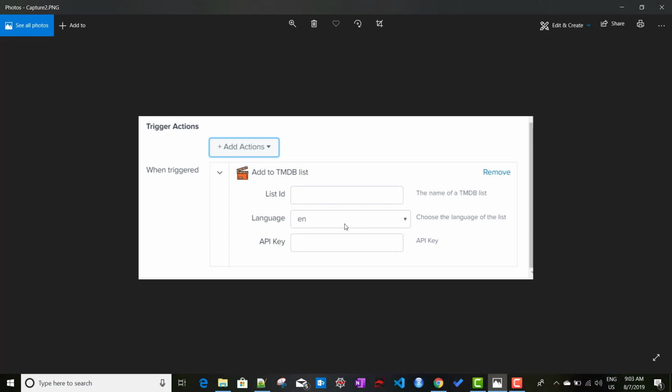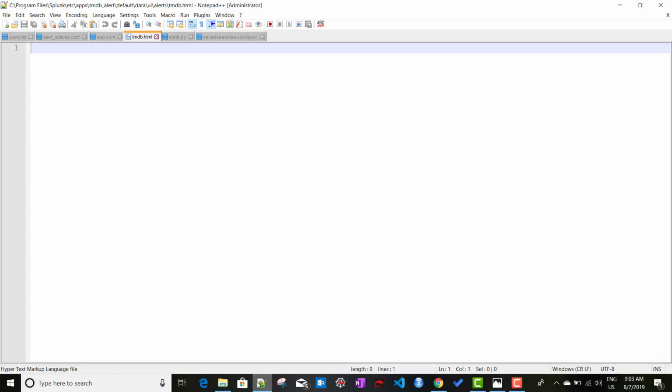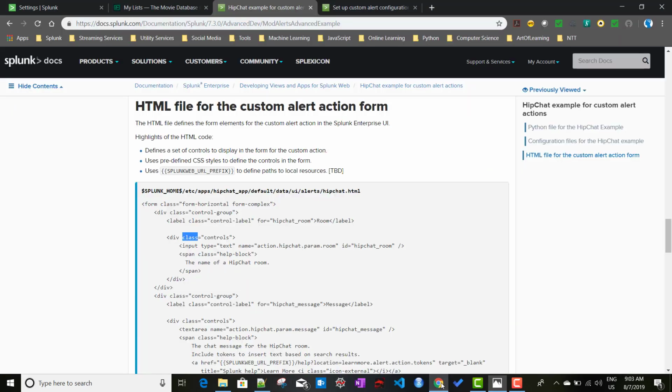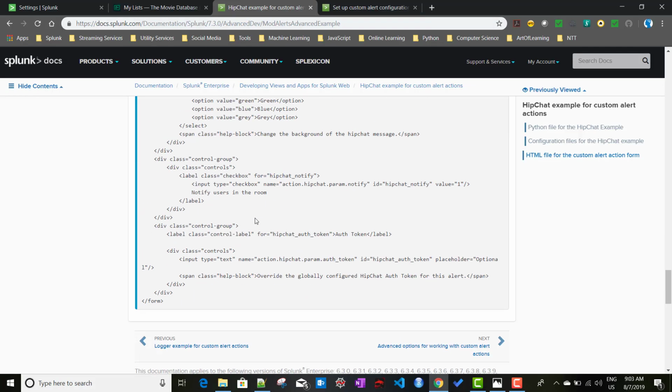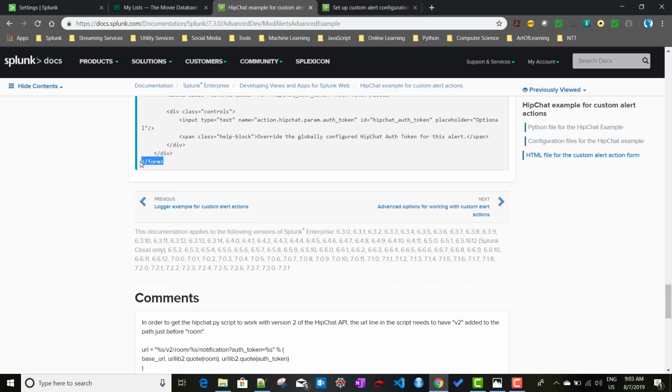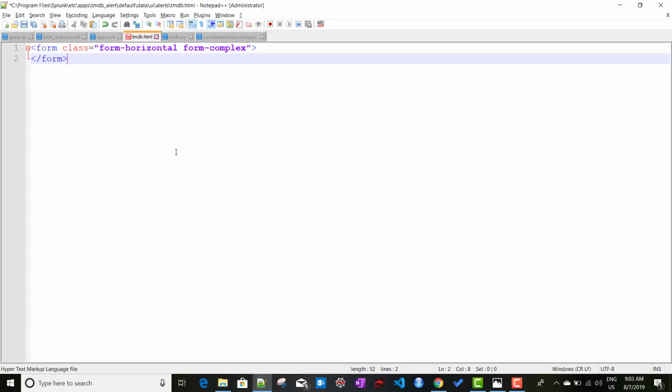Okay, so what we need to do is just define the elements in this way, and Splunk will take care of the rendering. So what we'll do is first copy this line over here, this is an important line. And here my form ends, right?